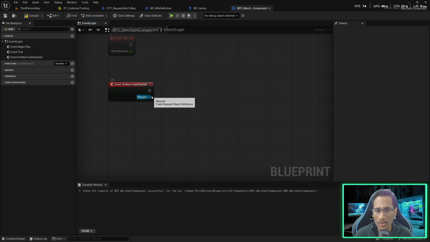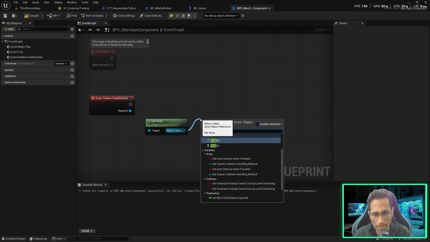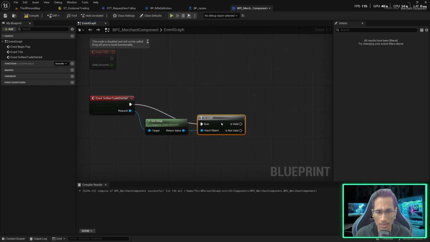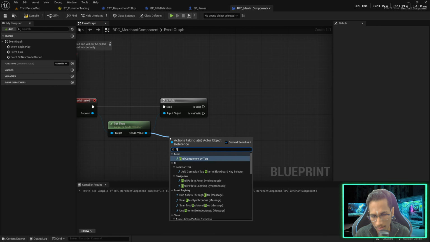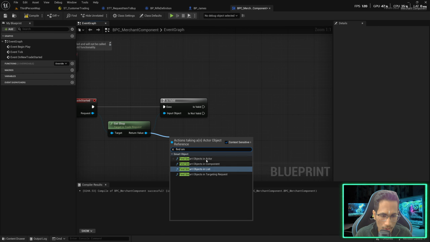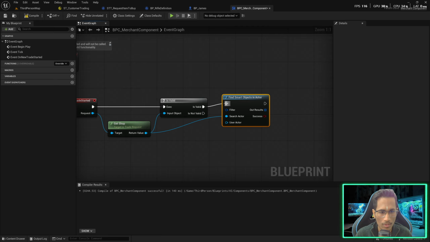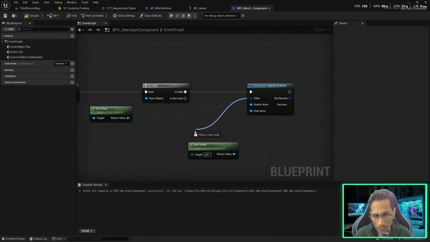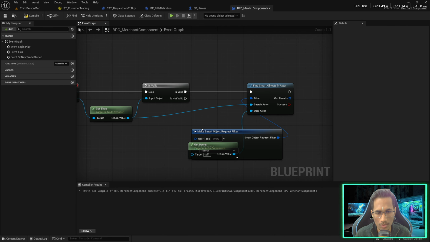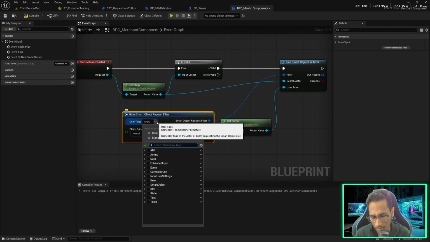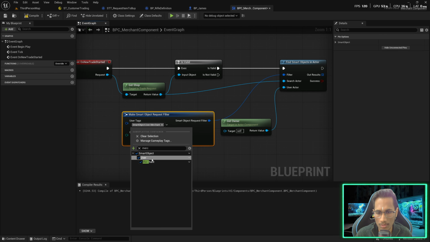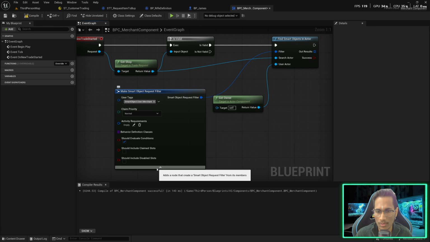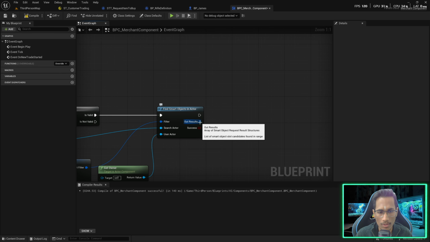Once it is done, go back to merchant component and you can now get the shop. And I'm going to check if this is valid, because if it is not valid, then there is no point. So if it is valid, then in that case, I would like to say find smart object in this actor. Okay, so let's connect it. And user is this particular owner. So we'll pass the owner here. And now for filter, we will make it. So make smart object request filter. And here you will say, I want the merchant slot. So smart object user dot merchant and rest of the things will be default. And this will give you the results.